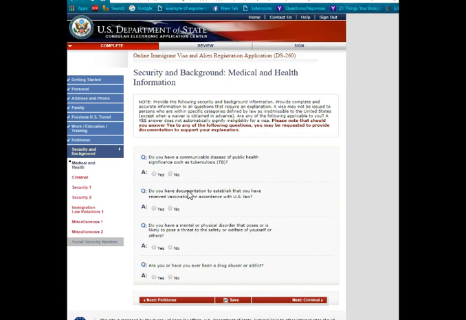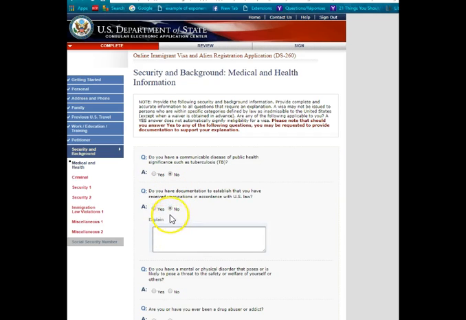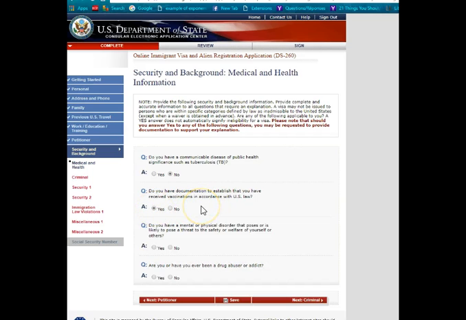As you can see, the first: do you have a communicable disease of public health significance, such as tuberculosis, stuff like that? Yes or no? Most of the time, it's going to be no. Do you have the vaccinations that you have received? Oh no, excuse me, this should be yes, because they want to be sure that you are protected from disease. Do you have a mental or physical disorder that poses a threat? That's a no. Have you ever had drug abuse? It's no.